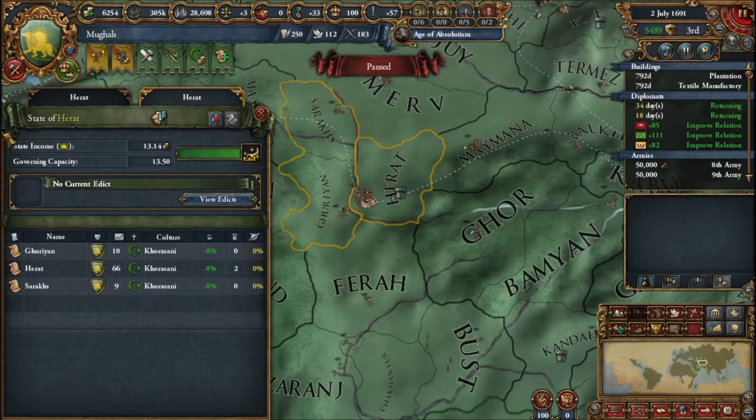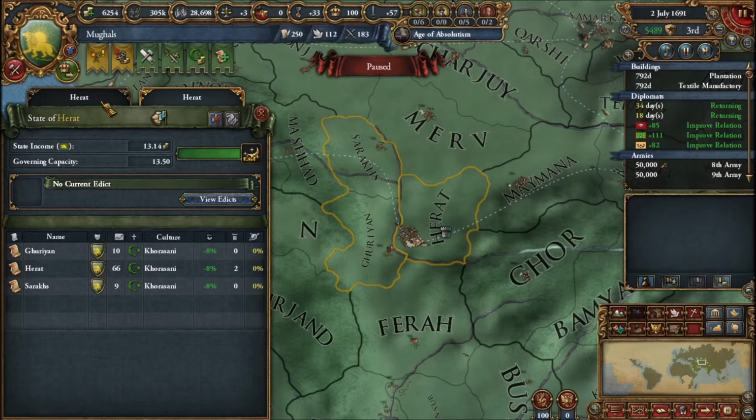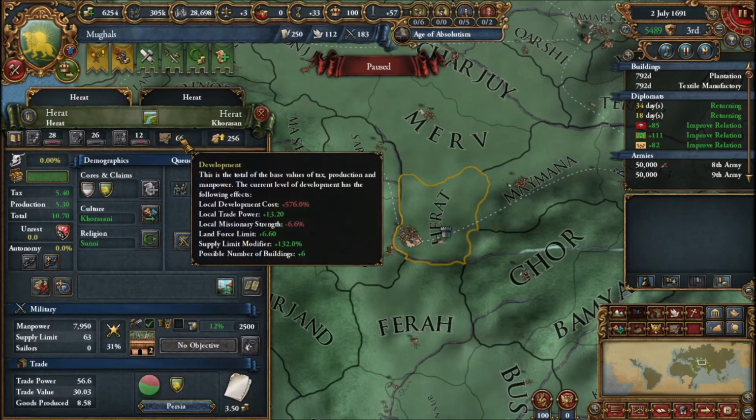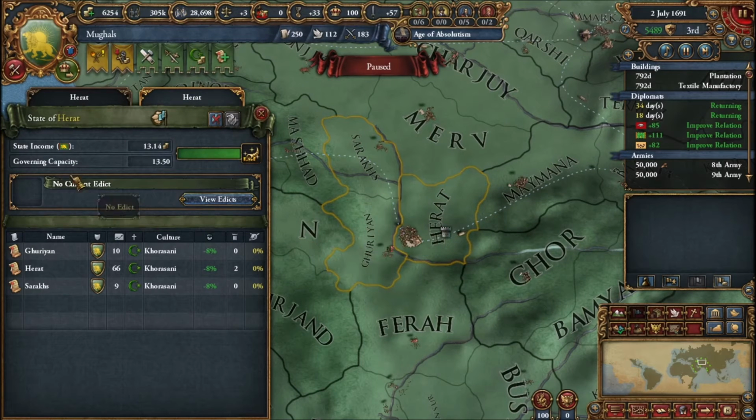If we click on the actual state, we can see the entire state is made up of three provinces. Herat being 66 development costs us 66 of our governing capacity. But if we click on the state and go over this governing capacity button, we can see that Herat actually only costs us 6.6. The other members of this state, like Sarax here, cost 9, and Gurion costs 10.